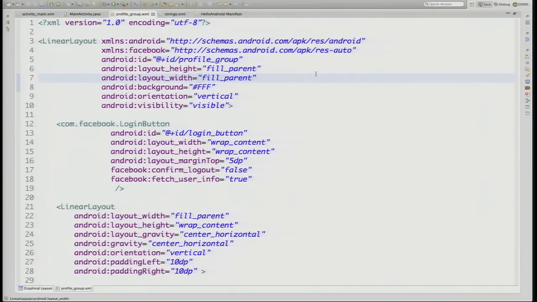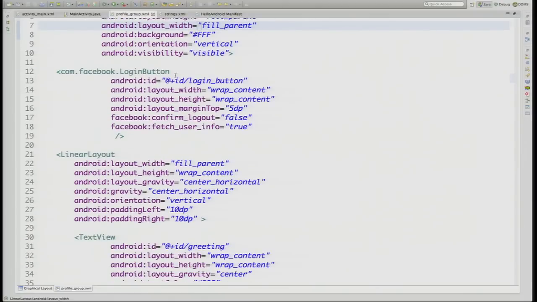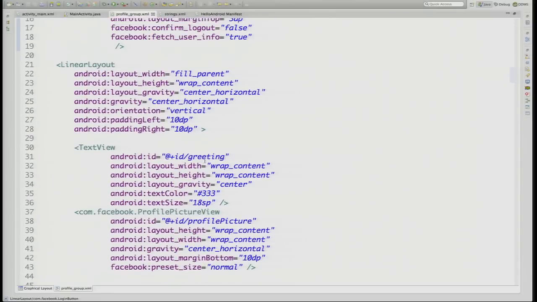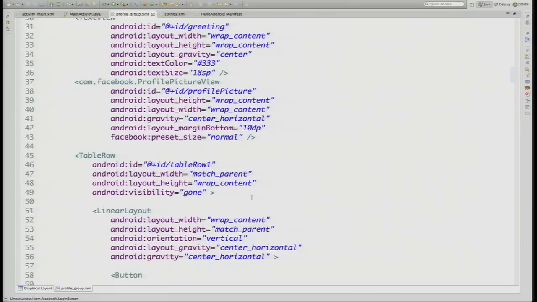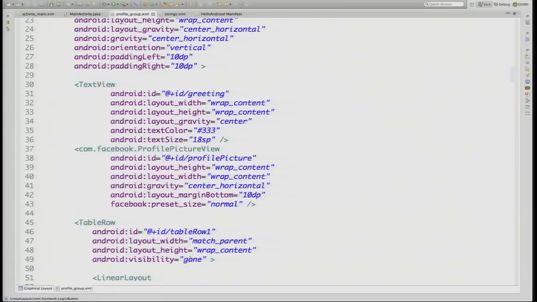And the master layout for this profile group is a linear layout, and it's got a login button. This is our native login button control referenced through layout. It's just a standard control, it derives from button. We're going to name this one login button. And then we've got a linear layout below it that has a text view to be treated as our greeting and our profile picture view. This is our native profile picture viewer, to be called Profile Picture View. And that's it. I've got a bunch of other stuff which is all going to be invisible for our first iteration through this.